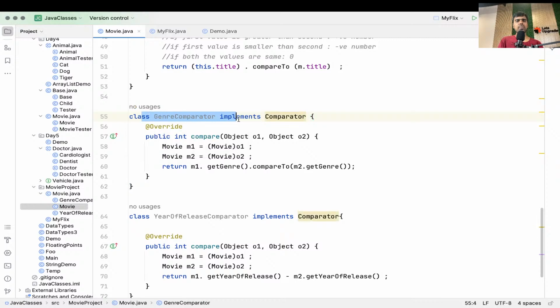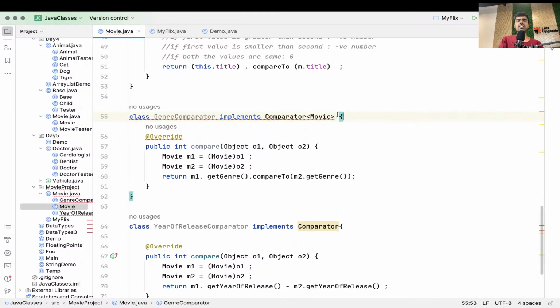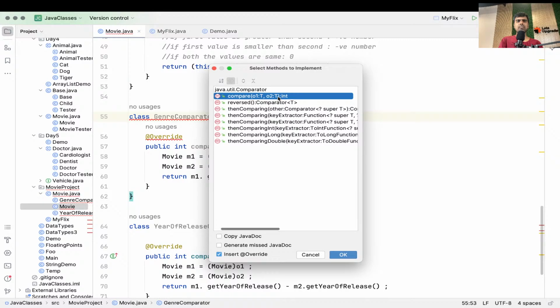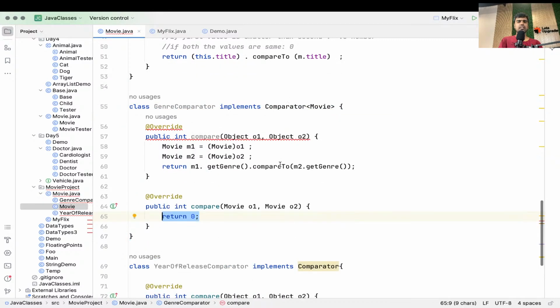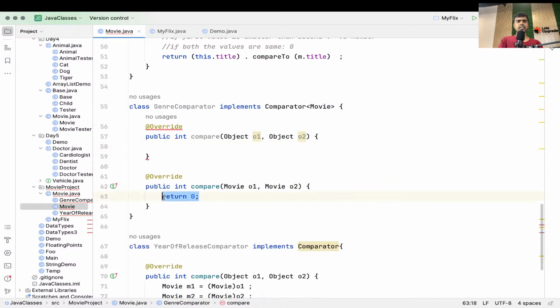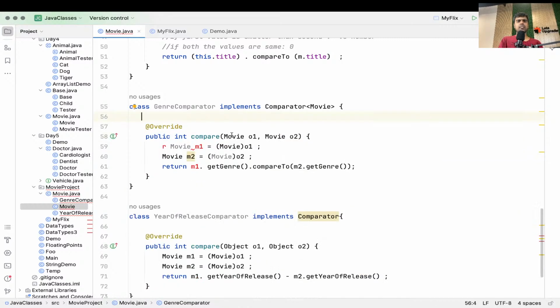Class GenreComparator implements Comparator. And what do you want to compare? I want to compare movie. So I must mention this movie as the generic here, right? Comparator of Movie. And here I had written the code. Let me just simply copy paste the code. I don't need this method now. All right, so I have created a genre comparator.